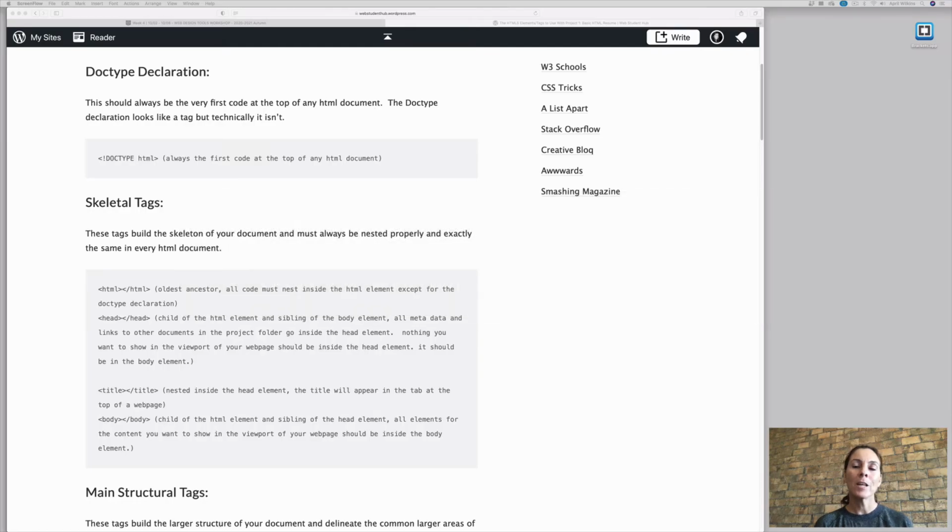Hi everyone. In this video, we're going to take a look at how to begin an HTML document and what elements and other parts of code are required for every HTML document, as well as how to get started with the most commonly used elements.